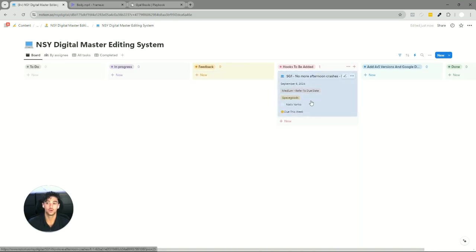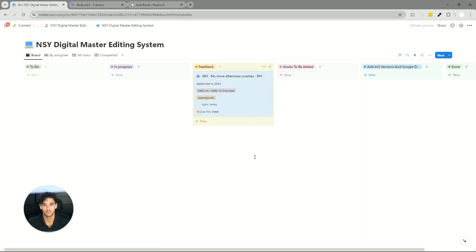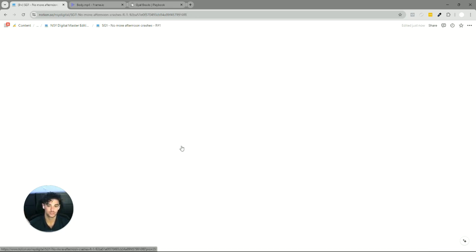So this is where they add the hooks in the 9:16 aspect ratio. And same process. We go into frame.io, we see if they're approved. If they're not, we add the comments and we move it back to do, and we tag the editors inside the comment section inside Notion, like please can you make the edits. And then when they've made the edits, they move it to feedback.